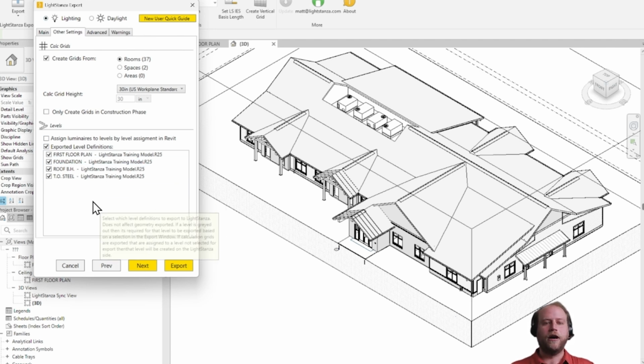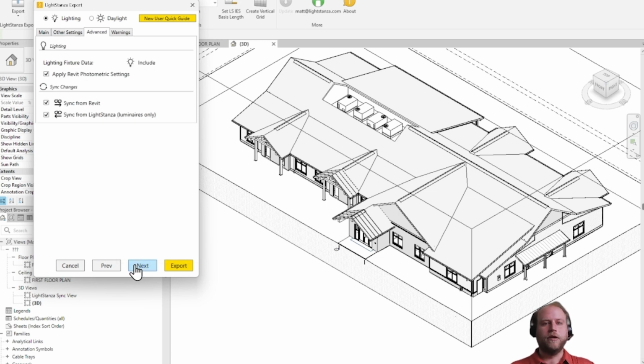If you have hundreds, say, in a Revit file, you may want to look at turning these off. But from here we can do next one more time. We have a few more options about whether to include lighting fixtures or not. If you don't want to use the lighting fixtures from Revit, you can also add them after you've exported in LightStanza, but since we set up the parameters, we can go ahead and include those.